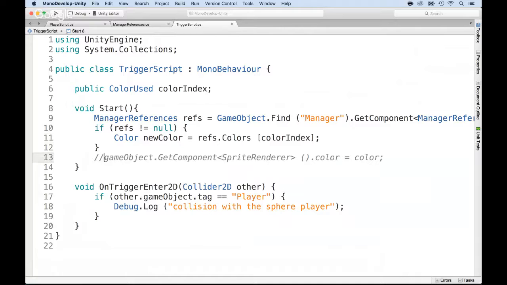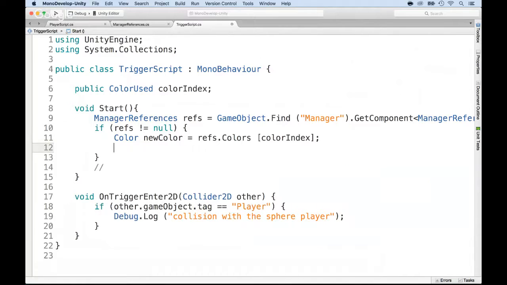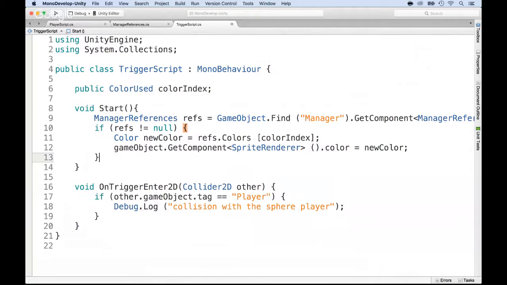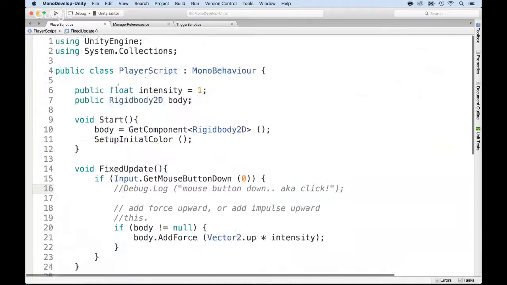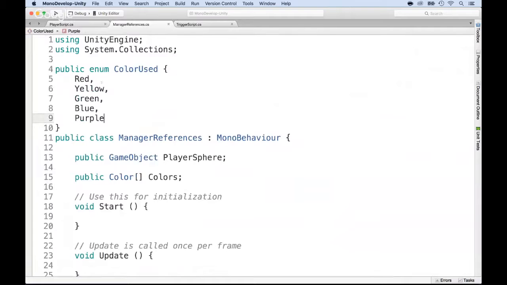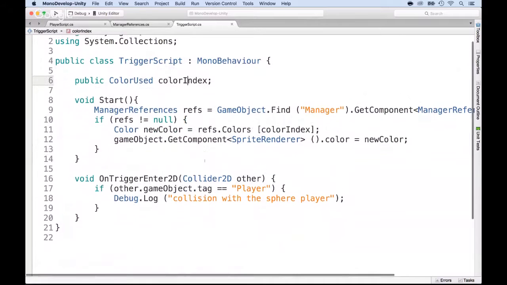And we need to assign it to the renderer. So I'm going to cut this and paste it inside of this. All right, and here it will be new color. Okay, all right, everything should be fine. My only concern is that in the player script, we have, in the manager references, the enum color used might sometimes be used as a string. So we want to double check. It should be an int, but let's double check. Okay, I can save this.